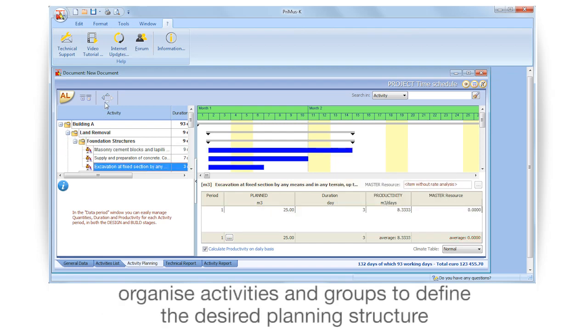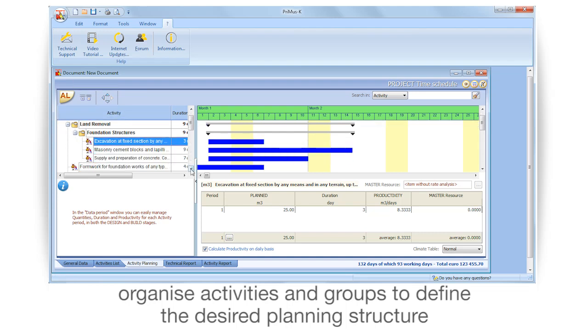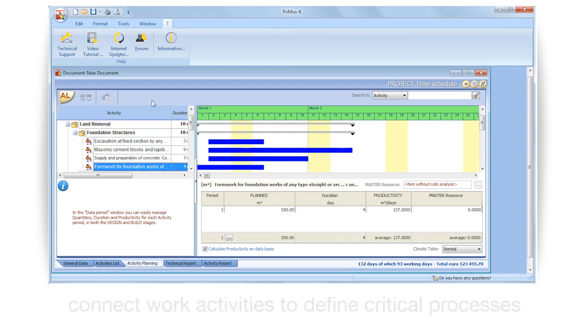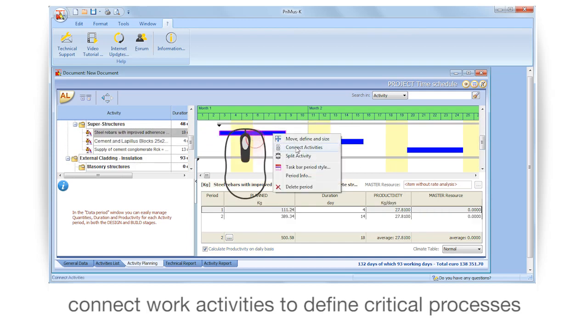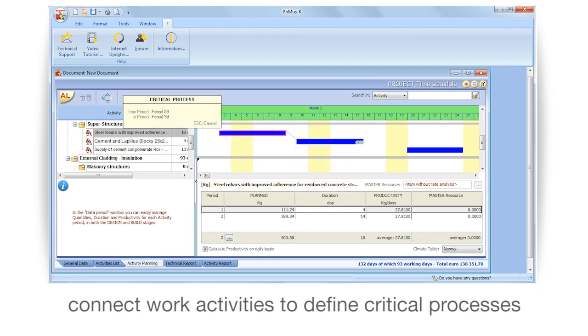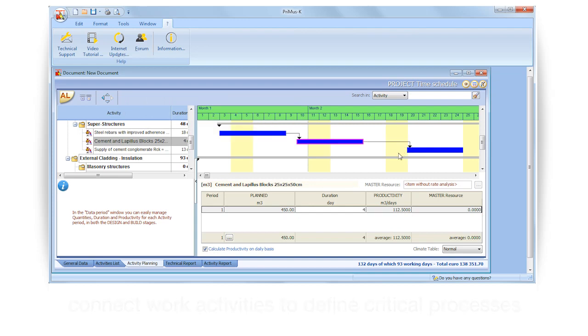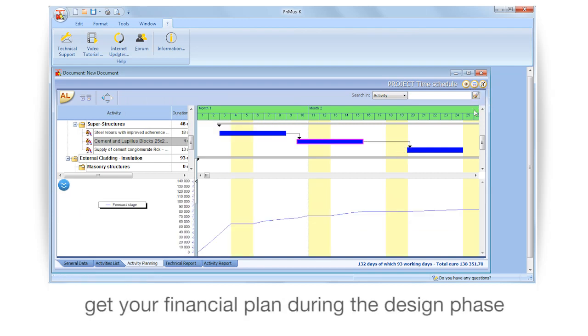Organize activities in groups to define the desired planning structure. Connect work activities to define critical processes. Get your financial plan during the design phase.